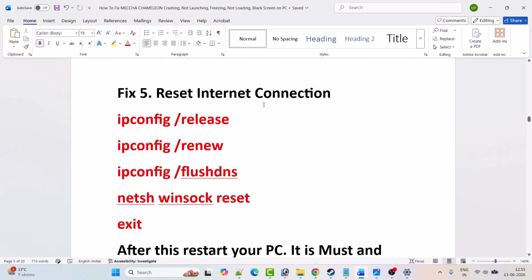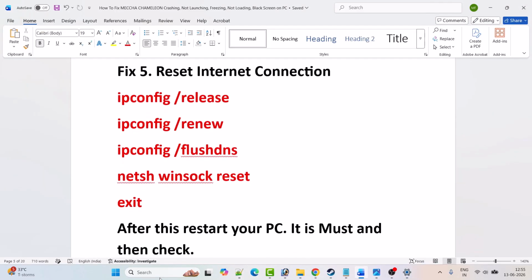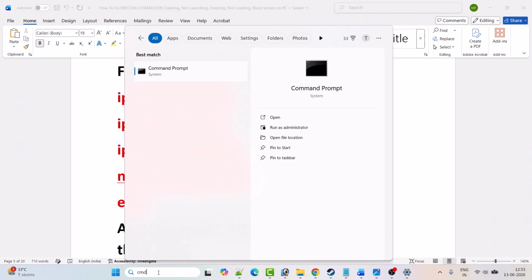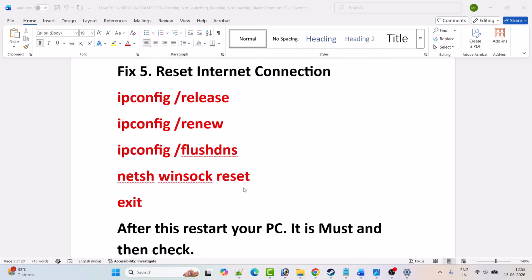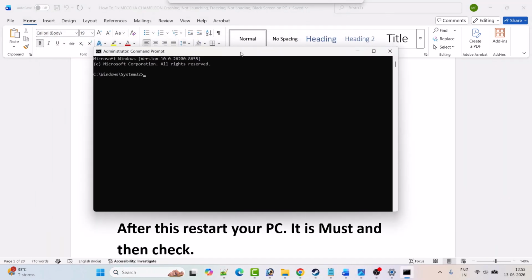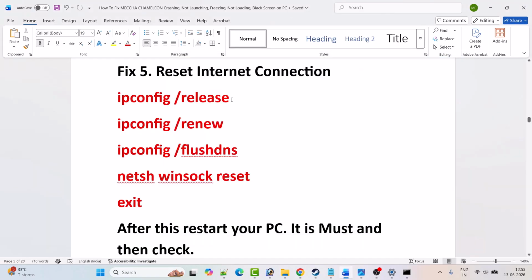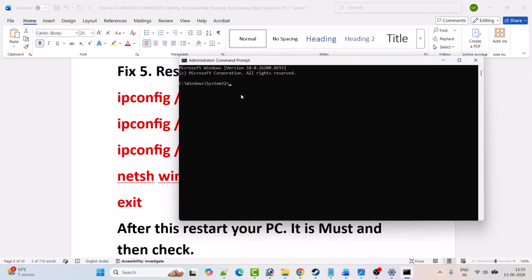Fix 5 is to reset internet connection. So in Windows search type CMD and open the command prompt as an administrator. So click on run as administrator, click yes to allow. Now in the command prompt you have to type these codes one by one. You can copy and paste these codes from my video description. I have provided these codes in my video description. So paste it over here and then hit enter.